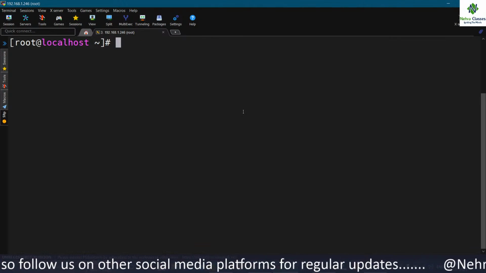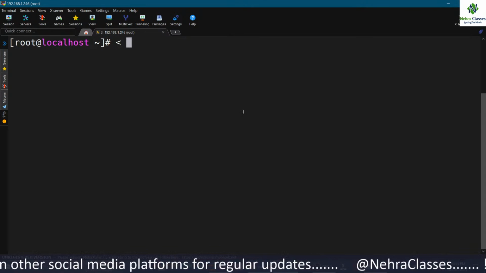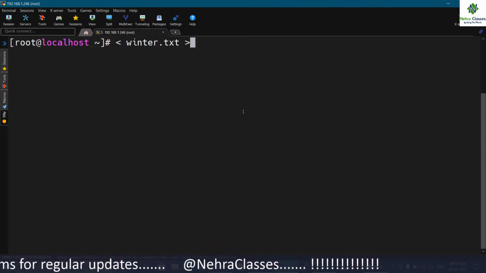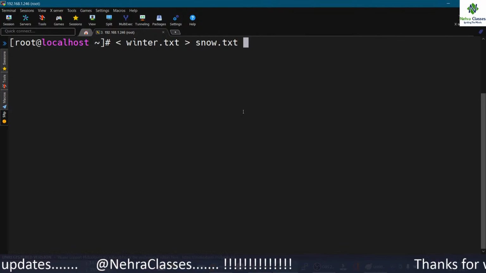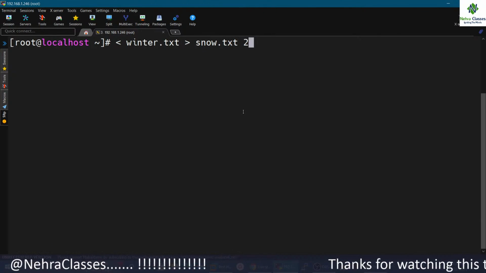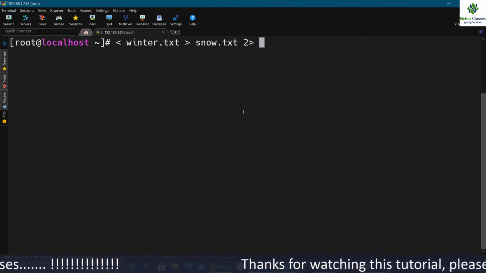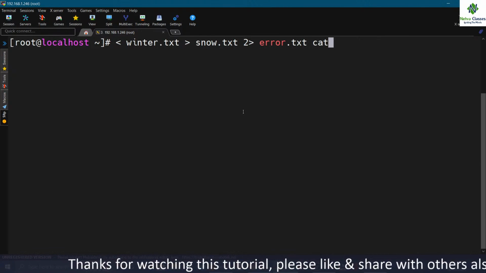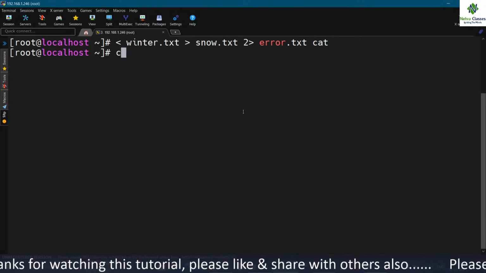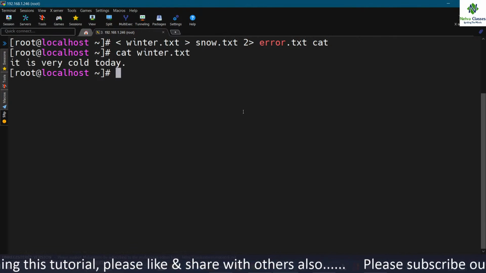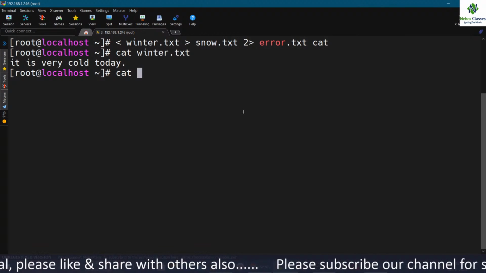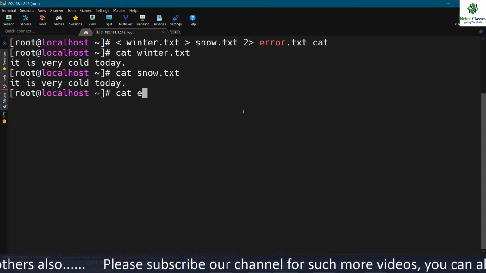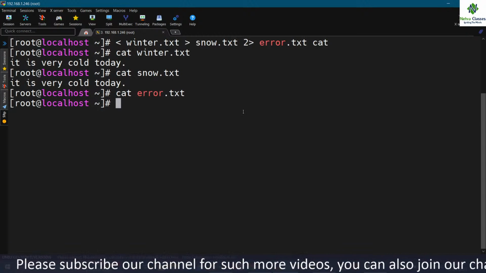Let me make it more confusing. Let me use the less than sign first, then mention the file name, that is winter.txt, then the greater than sign, and then mention the name as snow.txt, and then 2 greater than, and after that I'll write here error.txt, and then I will write here cat. So it is more confusing. Now let me open the first file, that is winter.txt. Same data is there, no changes. Now snow.txt, same data is there, no changes, and the error.txt, same data is there.